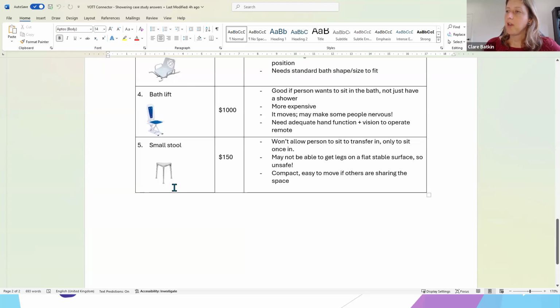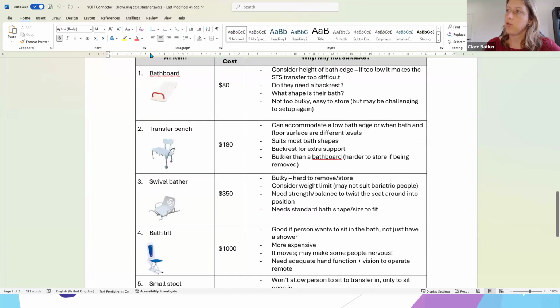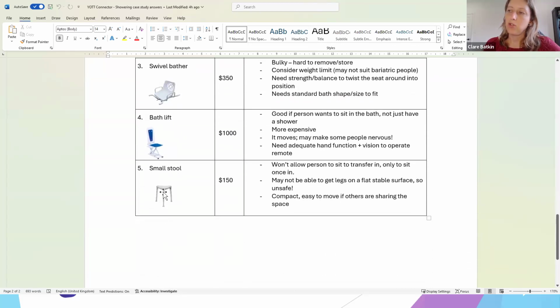And finally, another one which I wouldn't recommend, but sometimes people will come across, is a little stool. If you can imagine that was in the bath, they still need to step over the edge of the bath and then sit down on the stool. They're not really able to slide across to transfer in, which is what they can do with the transfer bench or the bath board. The whole idea is you sit down on the edge of the bath and then swivel your legs in and slide across into the bath. You can't really do that with the stool. You need to step in first. It's also not really stable if you've got a bit of a concave bath edge, but it is compact and easy to move. But in general, I wouldn't recommend these for putting into a bath itself.